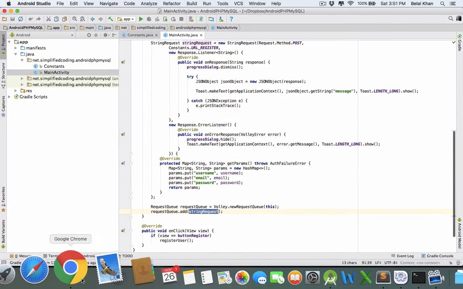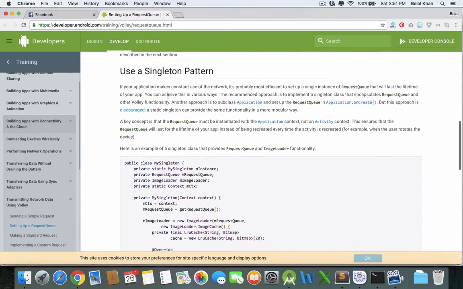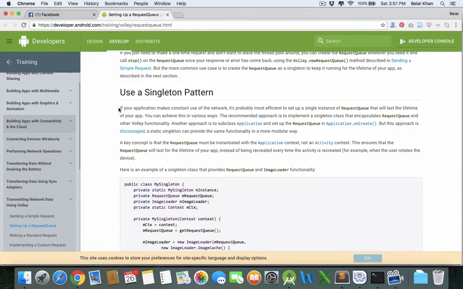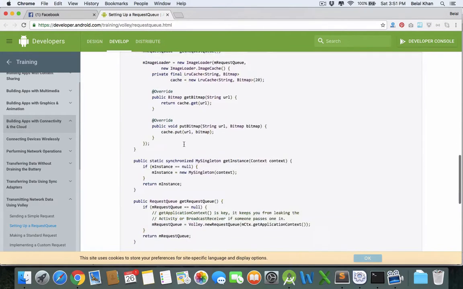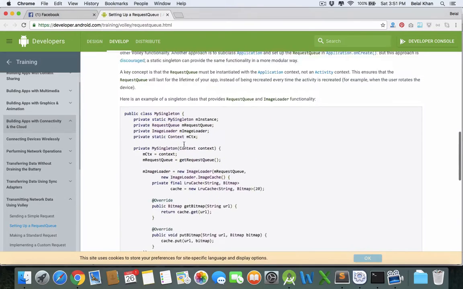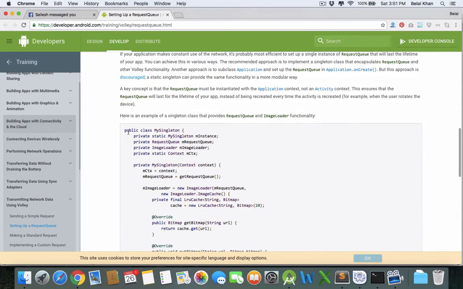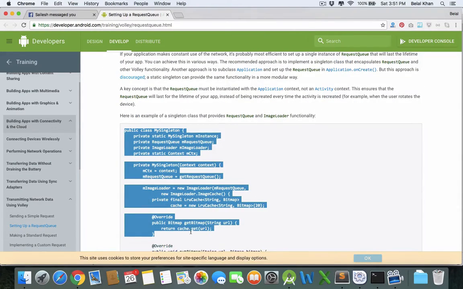But Google Android developer website says that if your application makes constant use of network, it's probably most efficient to set up a single instance of request queue. So in this video, we will create a singleton class to handle all the network requests. So the code is here. You need to copy it.